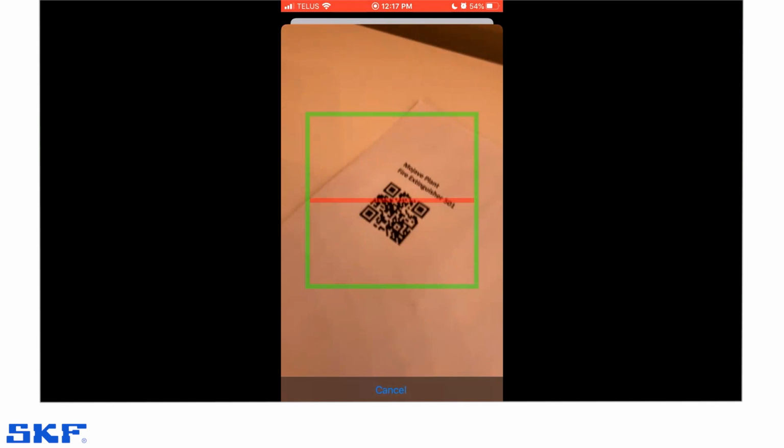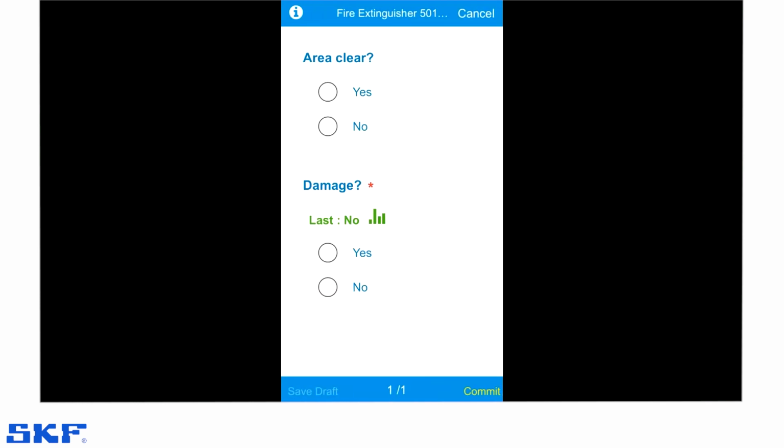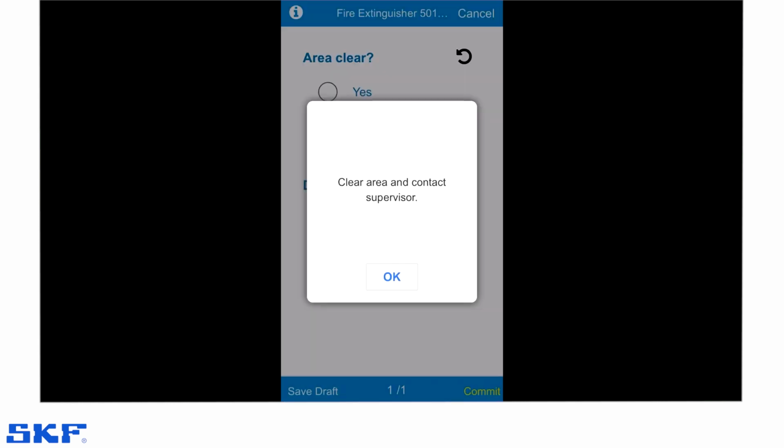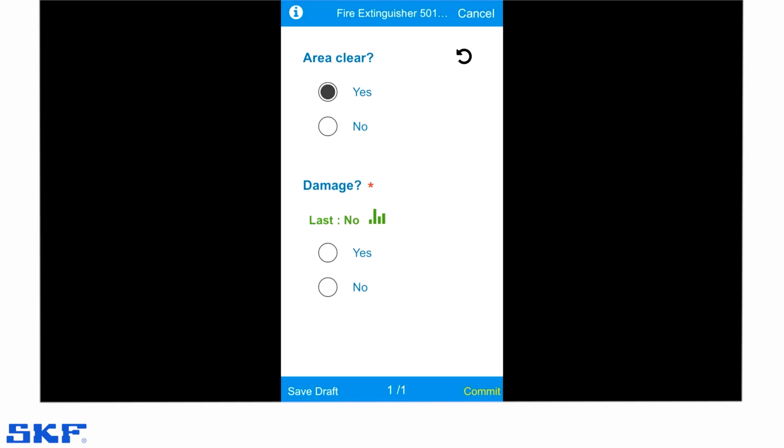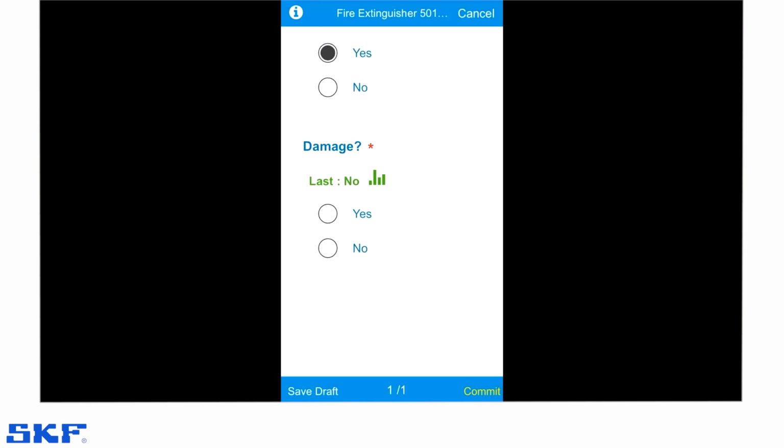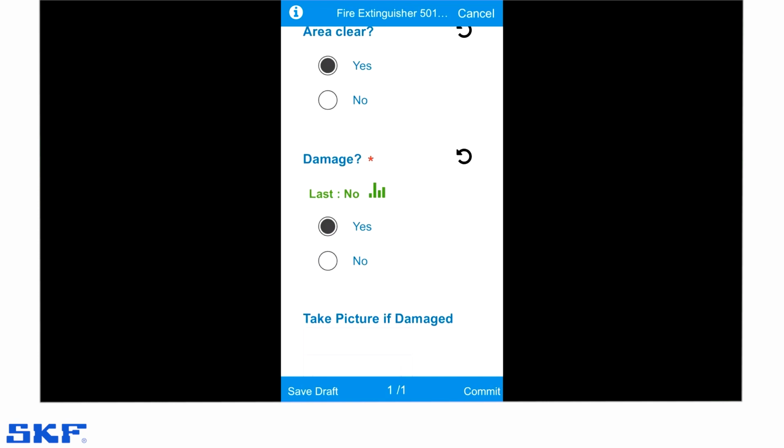And let's find my QR code. And there it is, so I can get into that form. So, area cleared. If no, it says clear area and contact supervisor. Again, you can say whatever you like on that, but we'll just go yes. Is there any damage? Yes or no. If it's yes, it would ask you to take a picture again, but for time's sake, we'll just say no. And then bottom right hand corner, we're going to hit commit again.